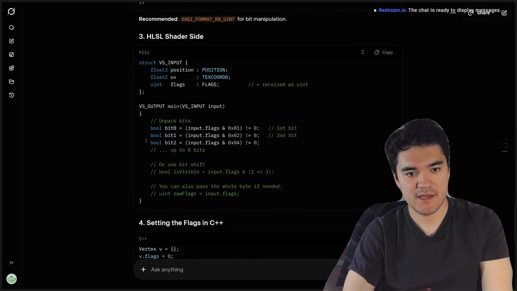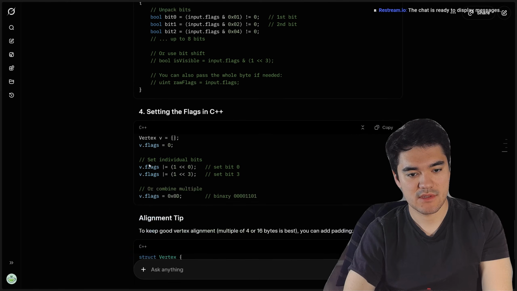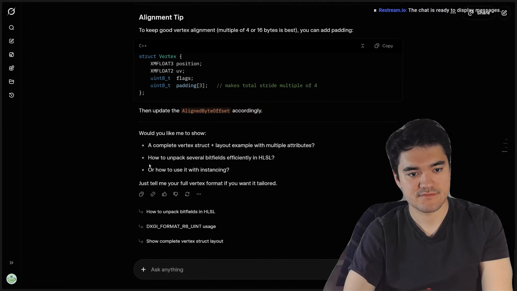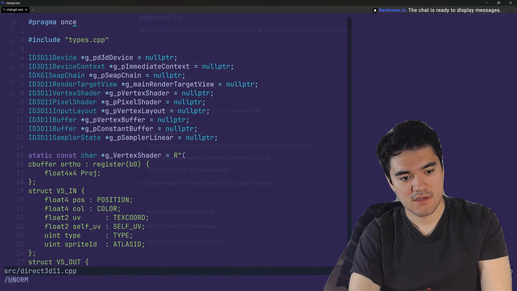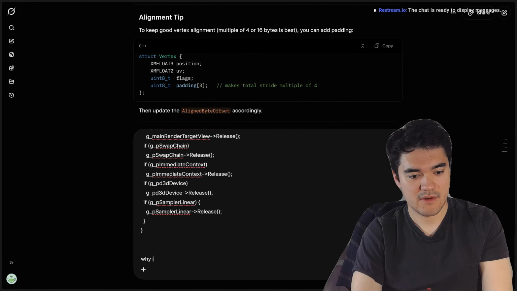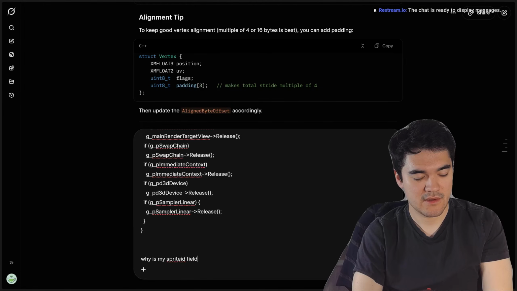Flags, unit flags, blah blah. Yes, yes, yes, that stuff. Doing that. So what the fuck? Why is my sprite ID field not making its way into my pixel picker?